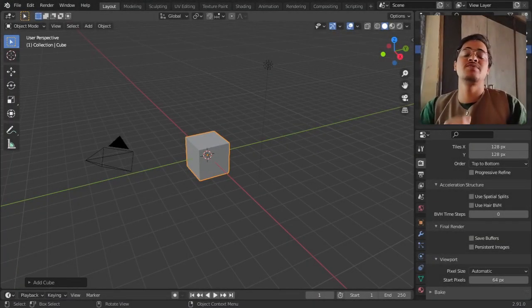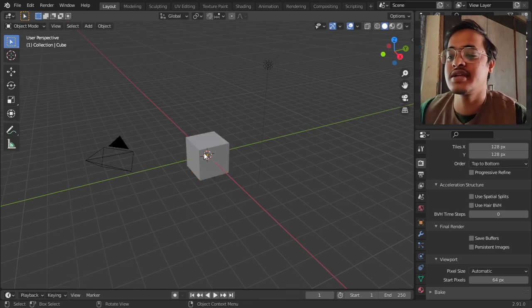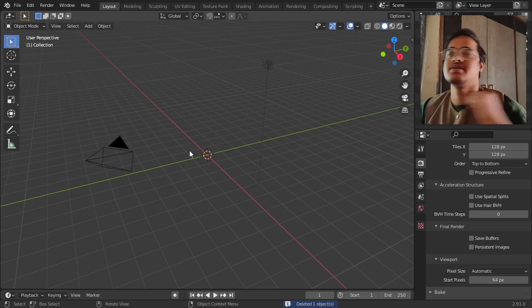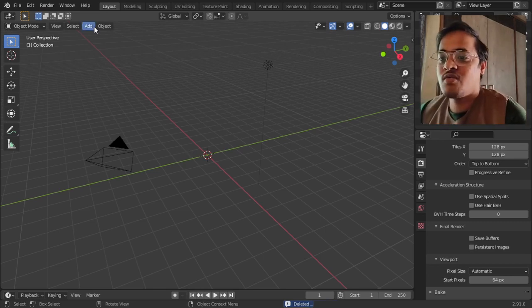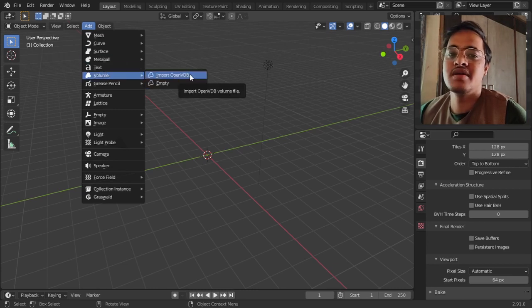Well, let us see what is the next best thing that Blender has to offer us. So before starting anything, let us rest in peace this cube. May God bless it. So after that, what we can do is go to add, go to volume and import VDB. Let us see what actually is VDB.